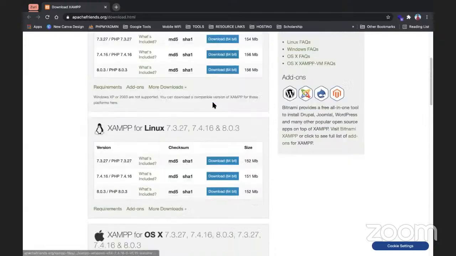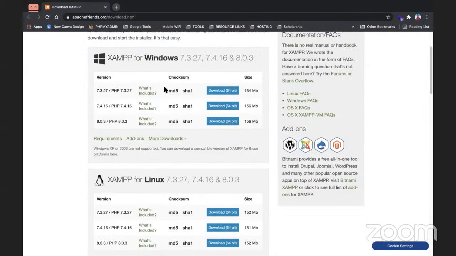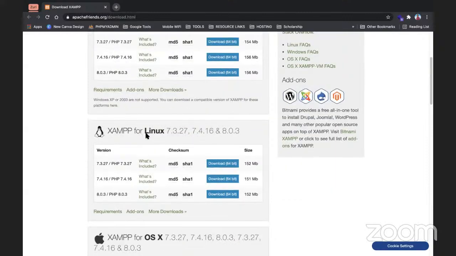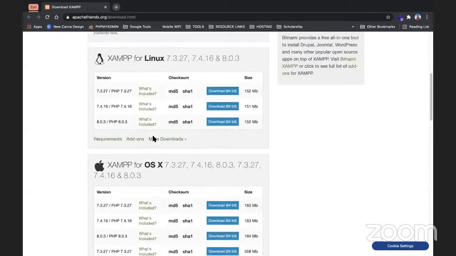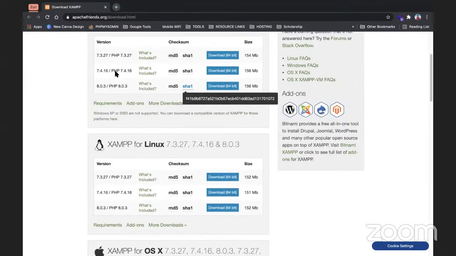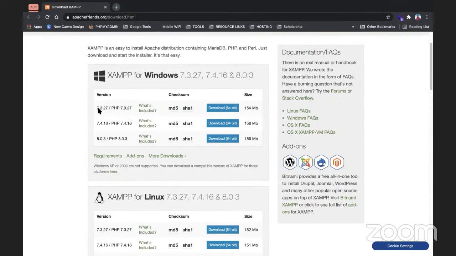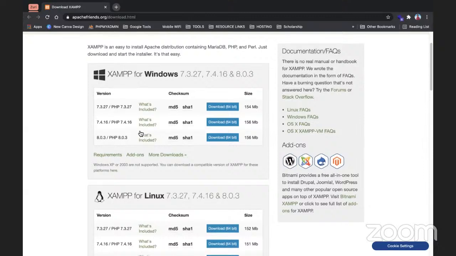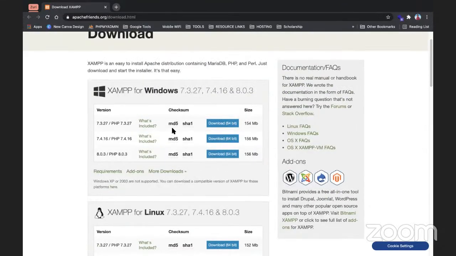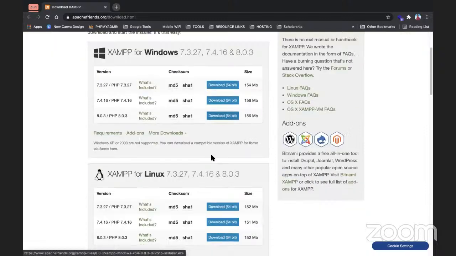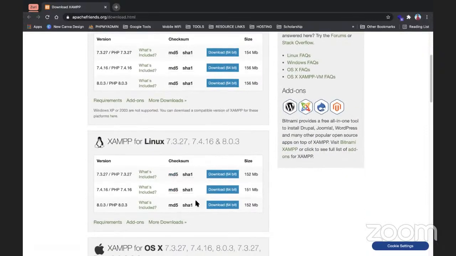For this course, we're going to be using PHP 8 because that is the latest PHP that has been created. Of course, you can always download older versions of PHP. You can download PHP 7, or PHP 7.4. You can also do 8, which is what we're going to be using. If you're using Windows, you click this download 64-bit. And if you're using Linux, you can download this one too.